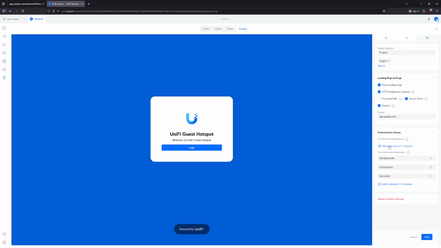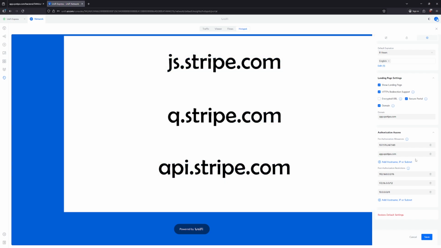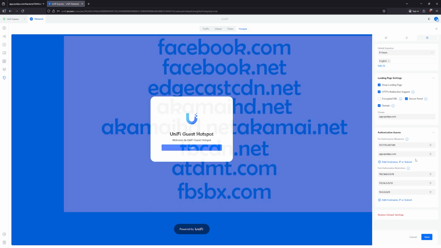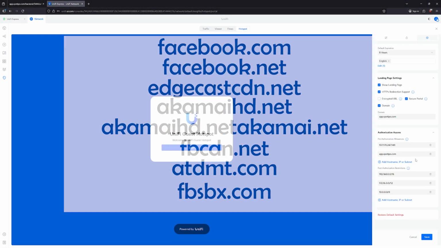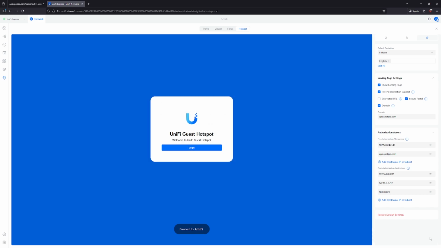The only thing left to do is to add pre-authorization allowances. The two most important ones are the IP address here, as well as the app.spotipo.com domain. If you're planning to use Stripe, you need to add following domains. And if you plan to use Facebook as well, these host names should be needed. Once you've configured everything, make sure to save the changes.